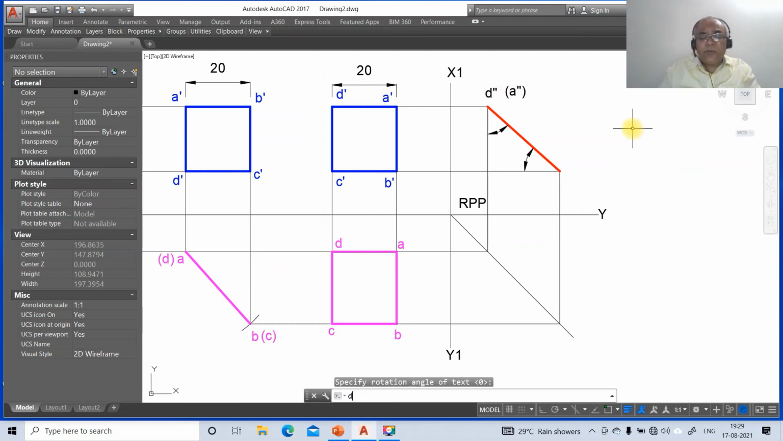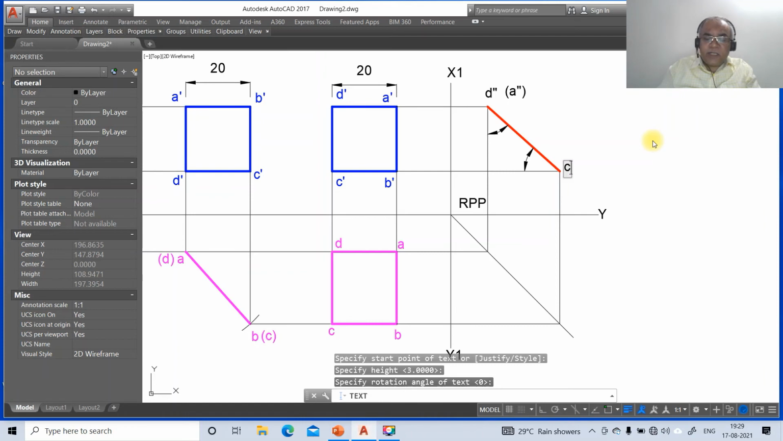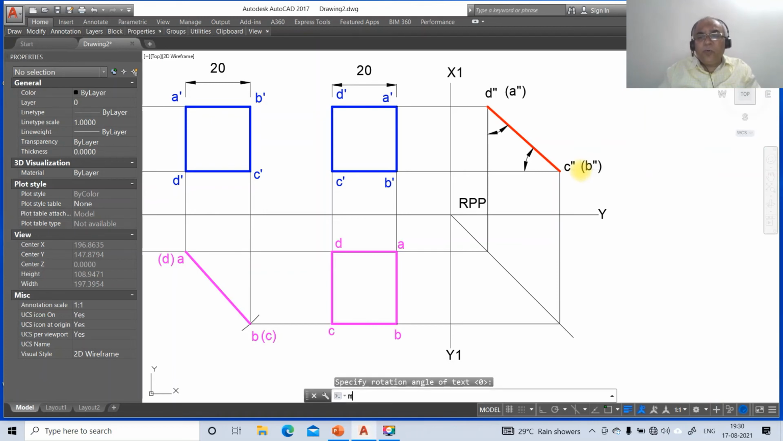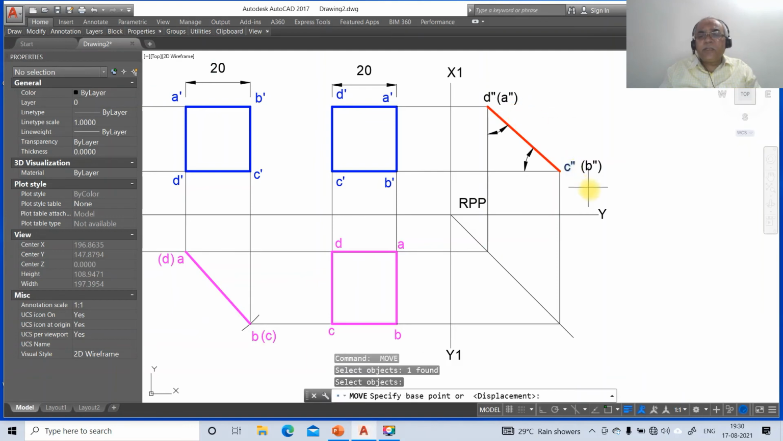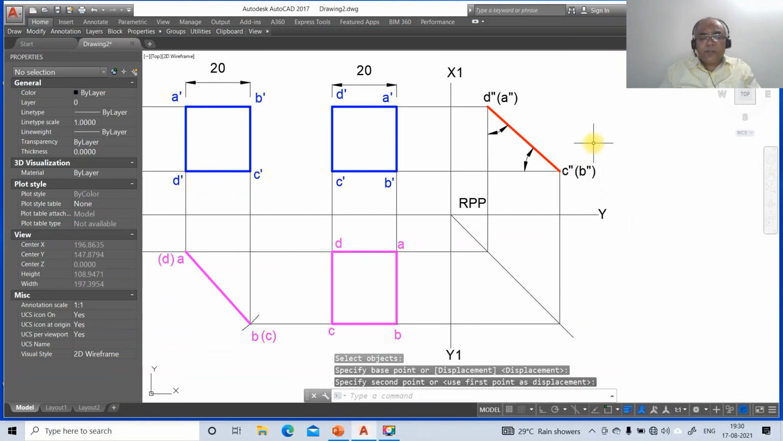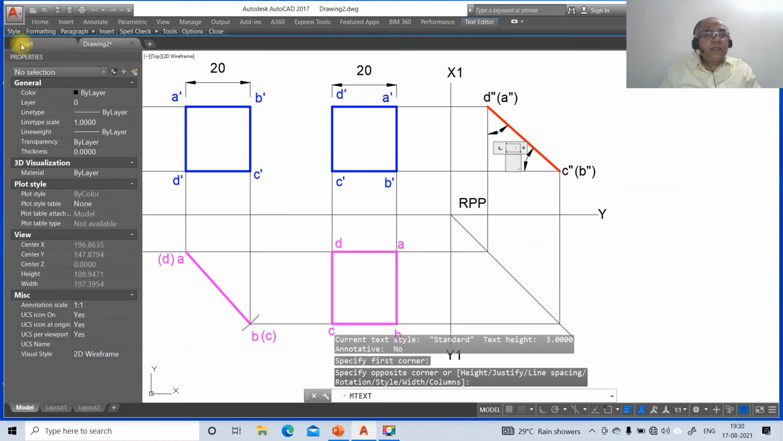Then once you do that, go to dtext. Here it is C double dash. Again it is going to be B double dash. Then go to move. You move this D double dash and this A double dash. Similarly C double dash and B double dash. Then go to M text. So select this.